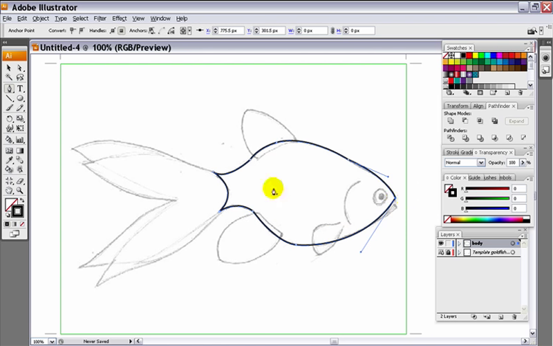We just have this little lip down here. I'm going to select nothing, and then I'm going to grab my pen tool and just get this lip in here really quick. And I'm going to close it off. Alright, so there's our body.